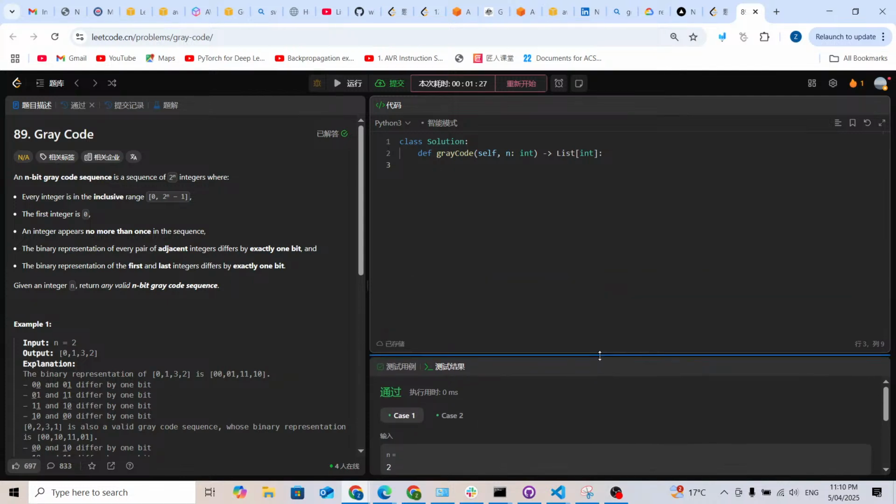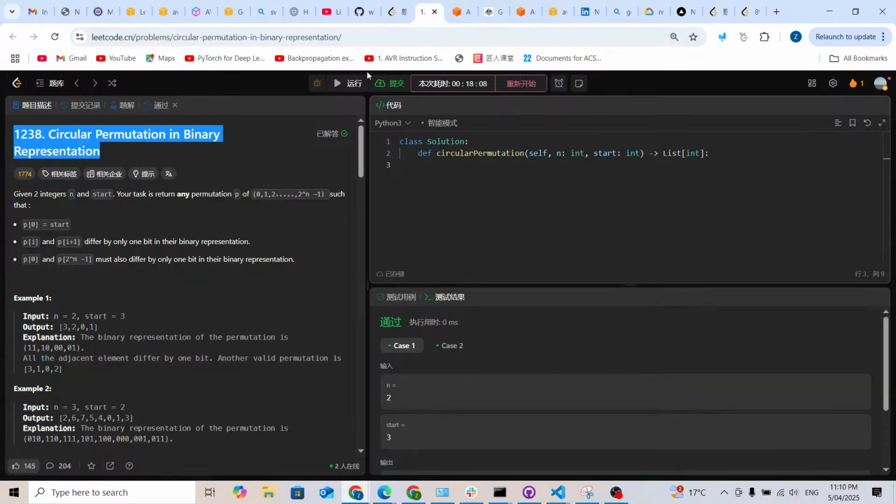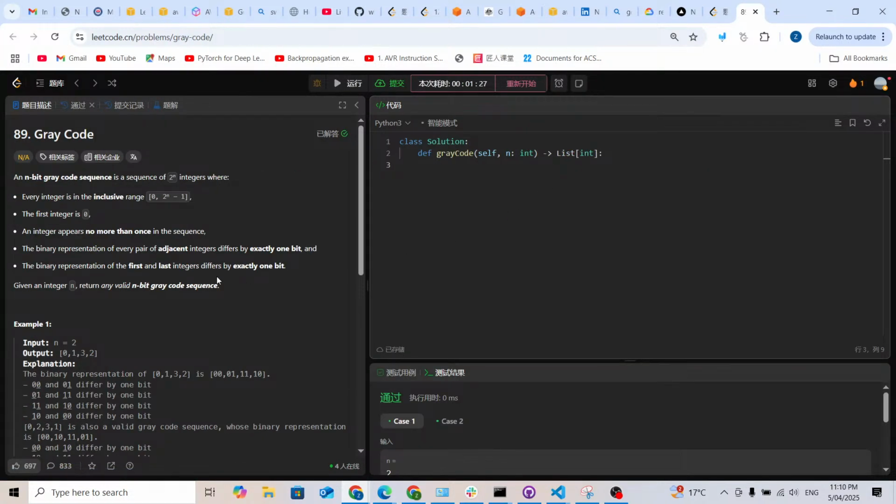Solve a Leetcode problem. So first of all, let's try to solve Leetcode problem 89, gray code. After solving the gray code, we're gonna use the same idea to solve Leetcode problem 1238 because it is exactly the same problem. So let's first go to the gray code.